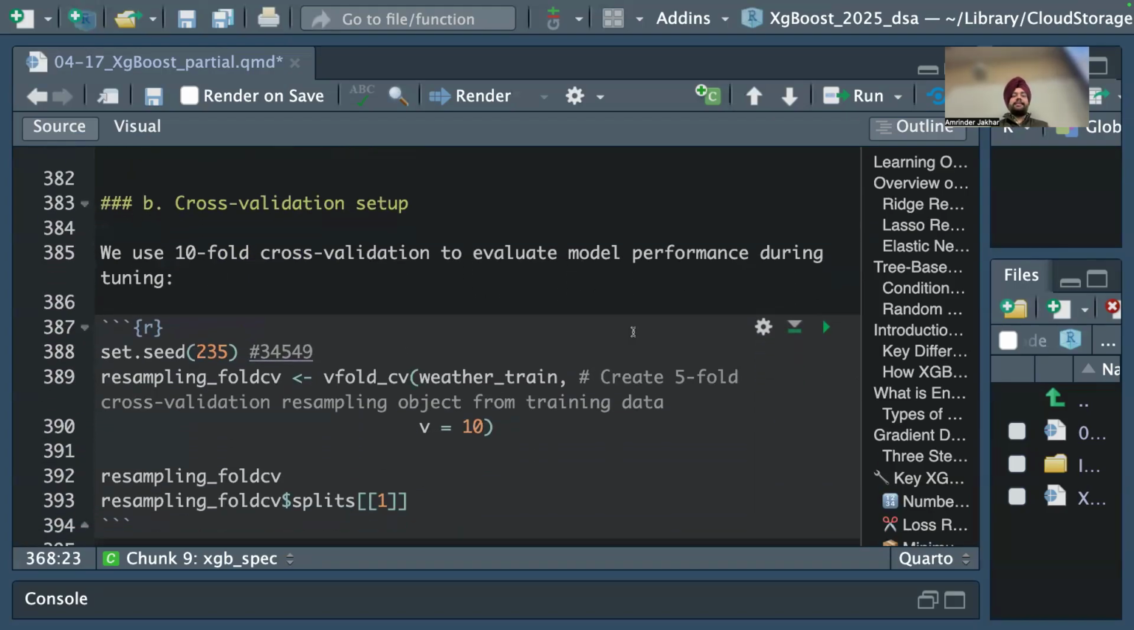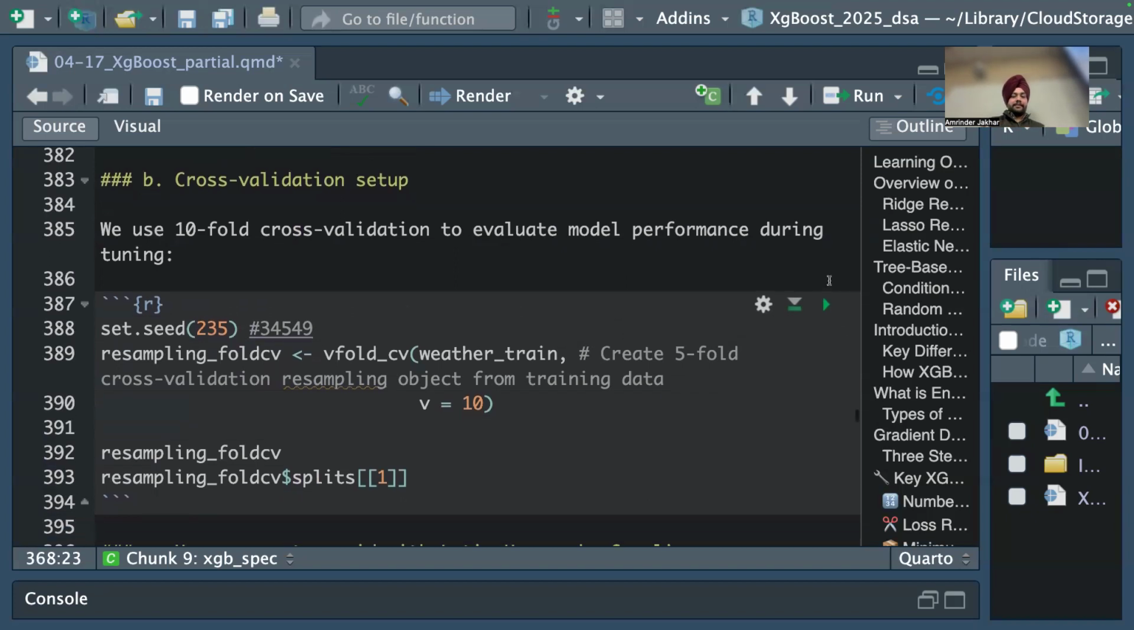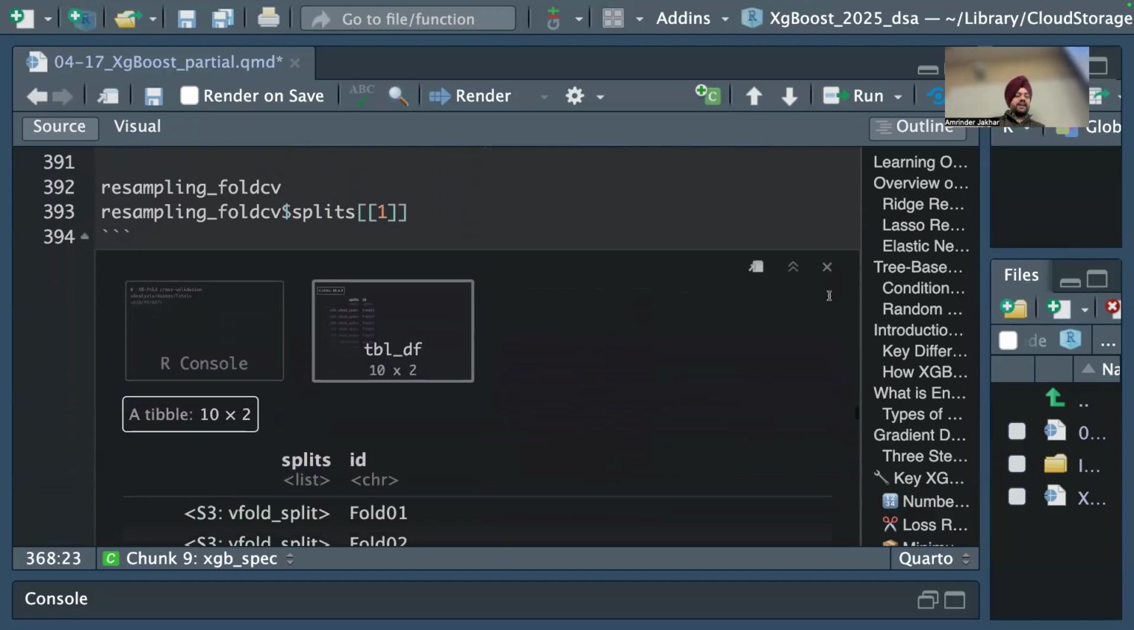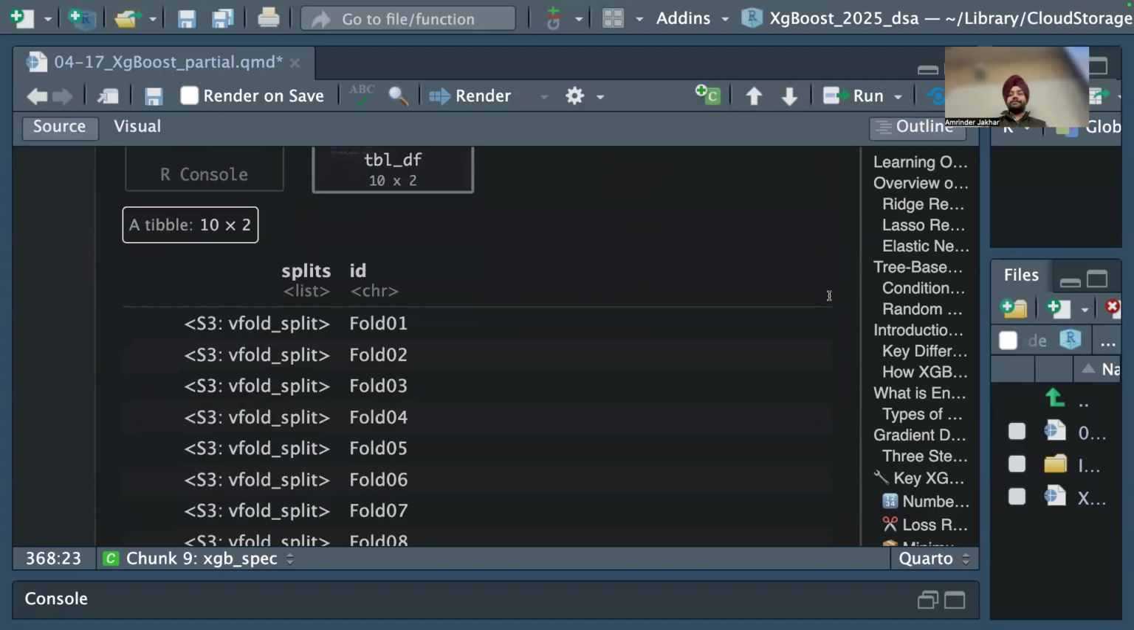Okay, so next will be cross validation. Last time we ran 5-fold cross validation. Here, because we are using the parallel computer, I think 10 will be better, because usually 10 is recommended. So we can run 10. The code is already there, so just click on run and you will have 10 different folds.